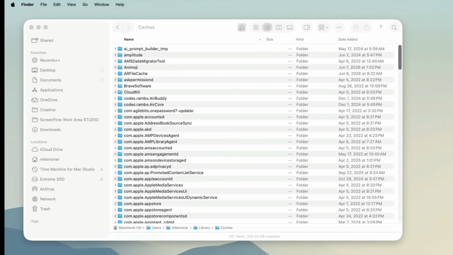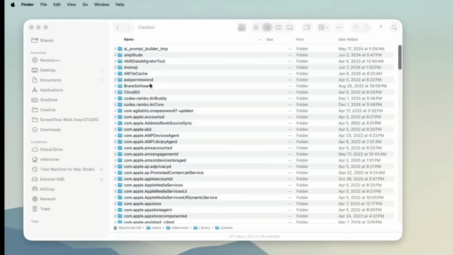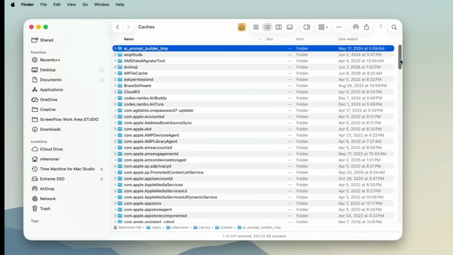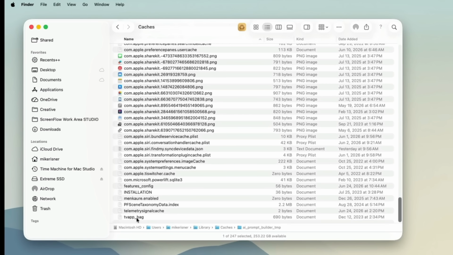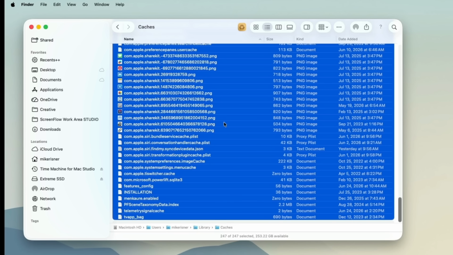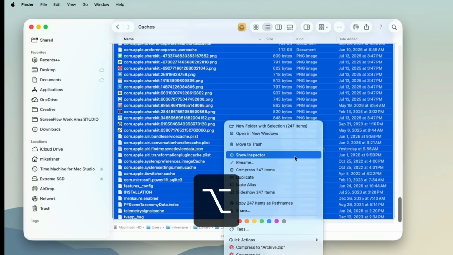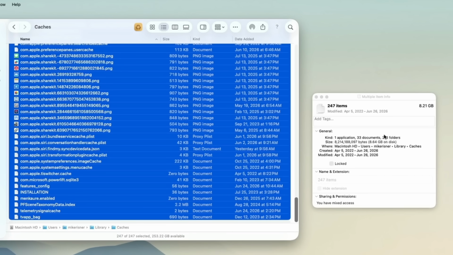What I want to do real quick is find out how much actual space my user level app caches are actually occupying. If I select all of the folders and files, then I can click in an empty area. I can go down to Get Info, but before I click it, I'm going to hold down the Option key so that it will turn into Show Inspector.